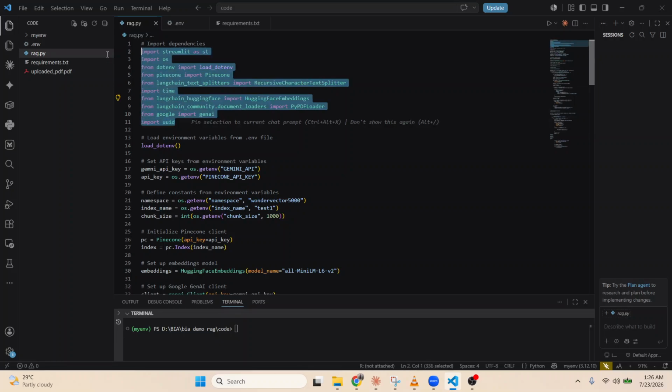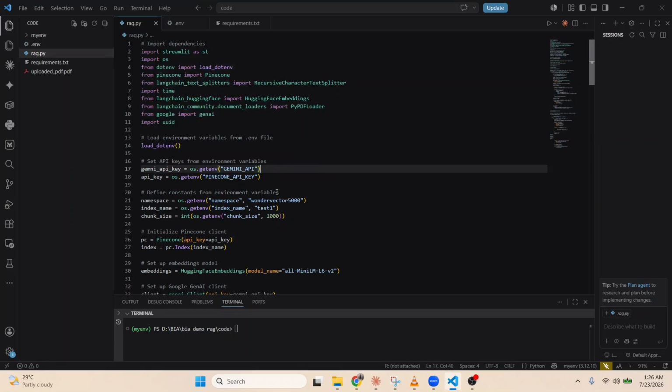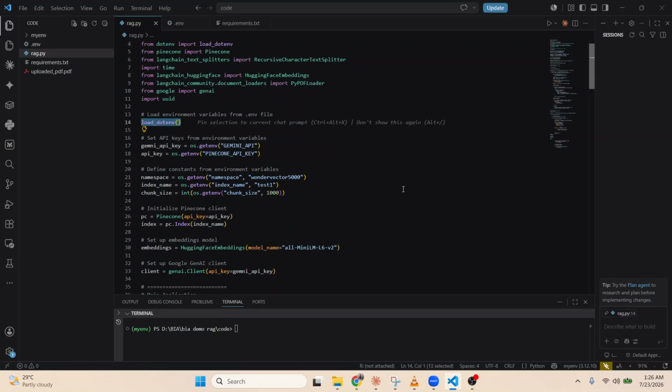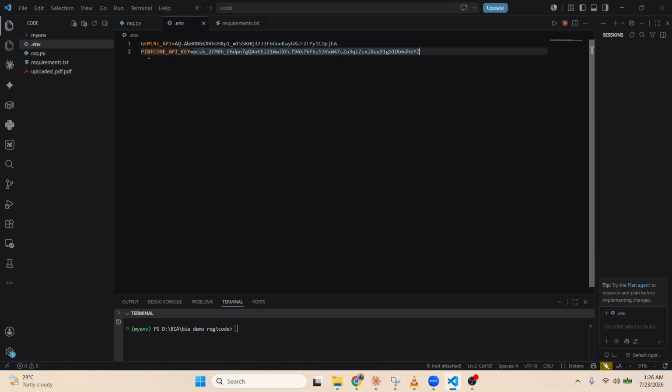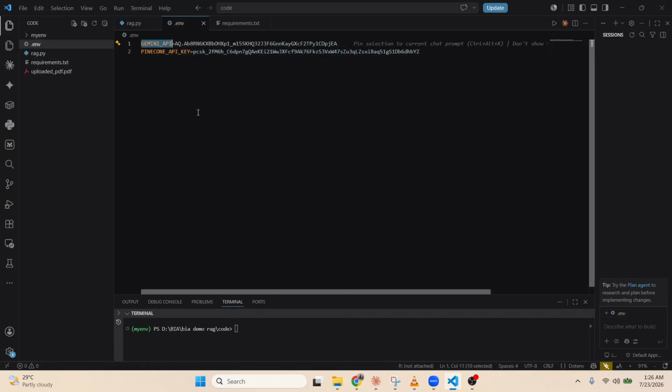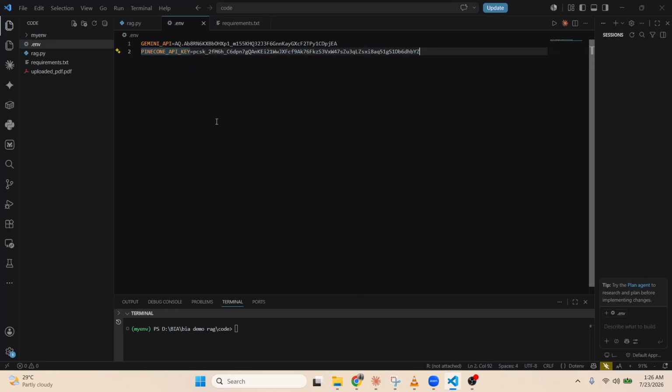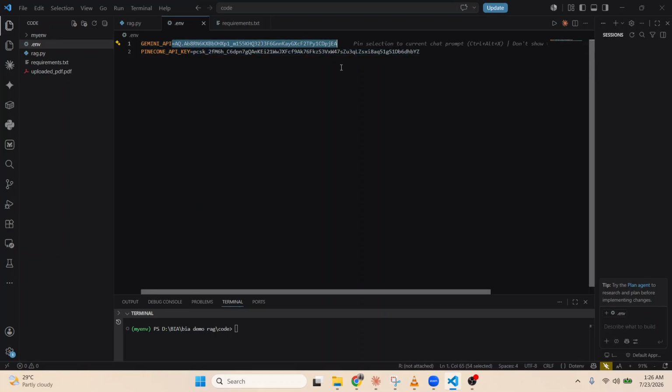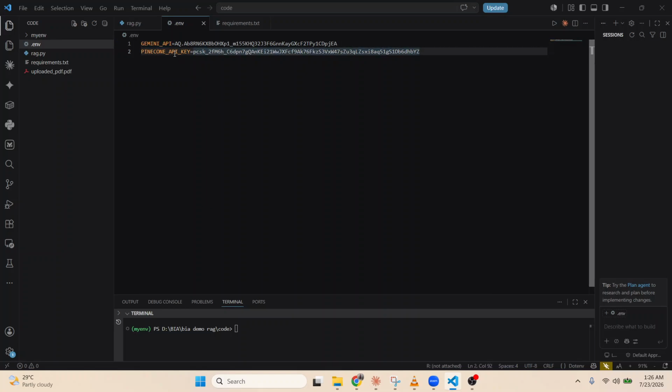All the modules are basically mentioned at the top, and then this load_dotenv is basically loading all the secrets from this environment file. So here we have two secrets, Gemini API key and Pinecone API key. You can go to AI Studio and create your own Gemini API key, and similarly you can go to Pinecone and create your own API key. I'm not doing that right now due to time limitations. I have already created and put it here.